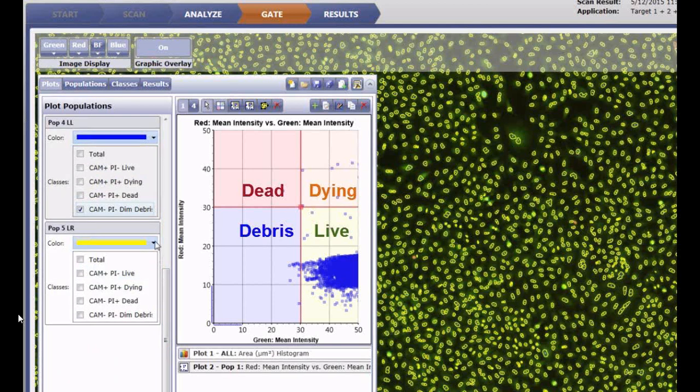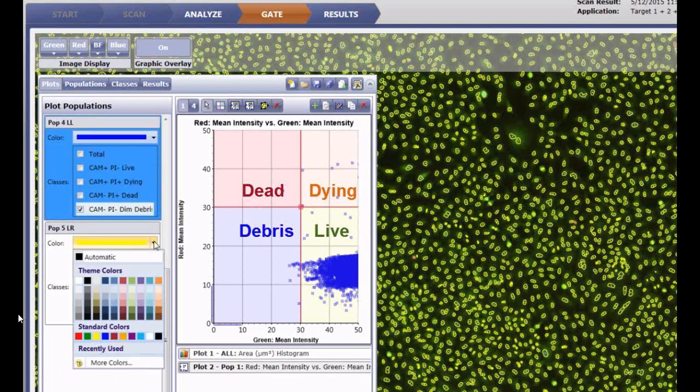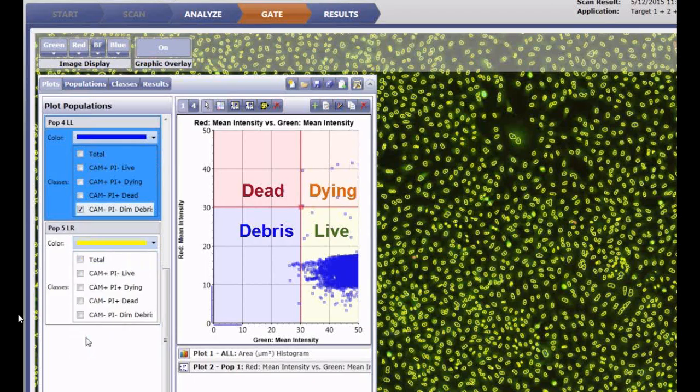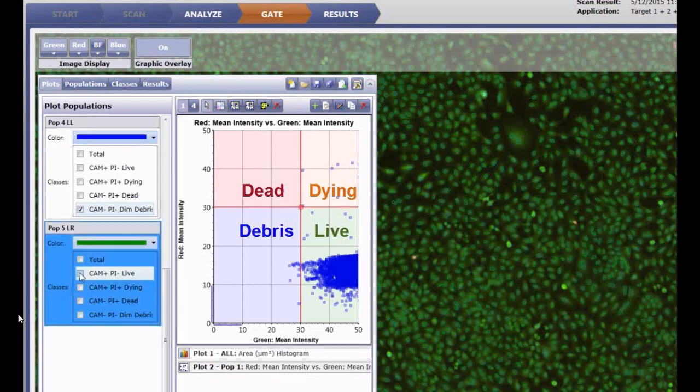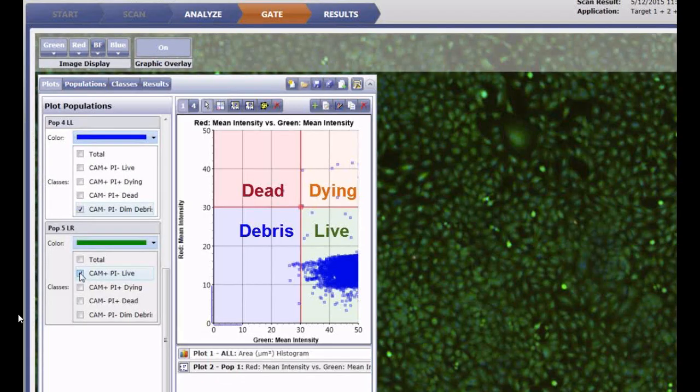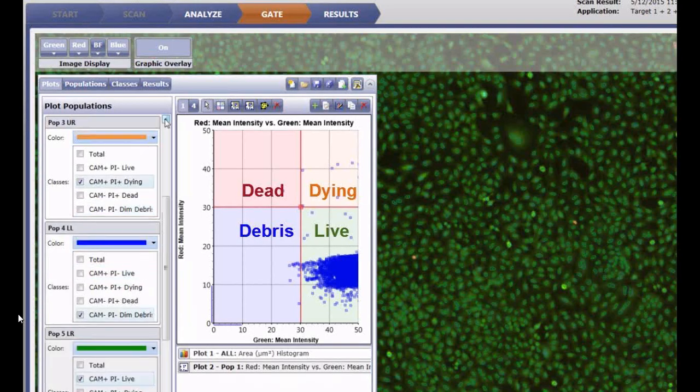Let's change it to a green color. Okay. And I know it's probably not a good contrast color for green on green, but for purposes of the demo video, I want to just show you the concept, what's going on. And then check box the positive for calcium. This is our live population. So we have all four quadrants properly checked and colored.